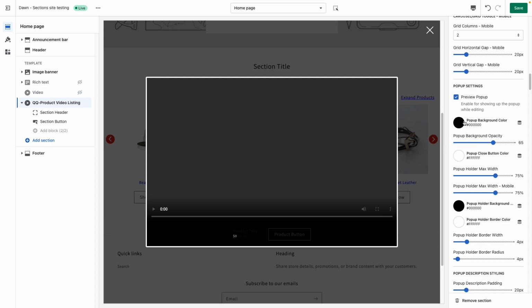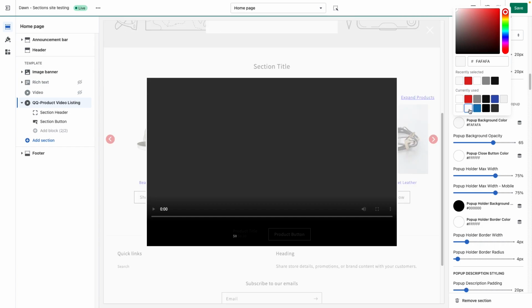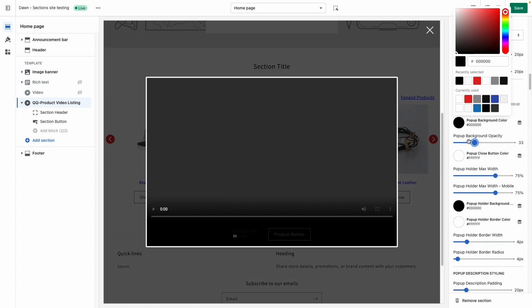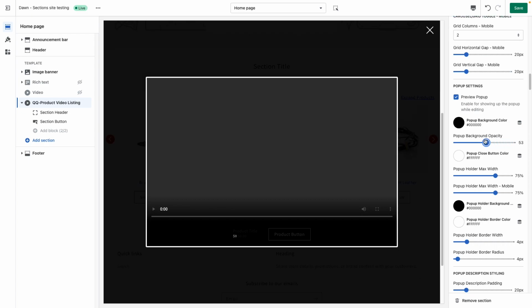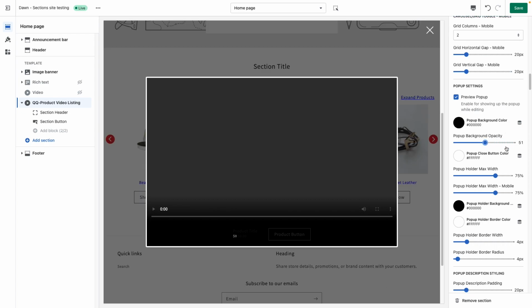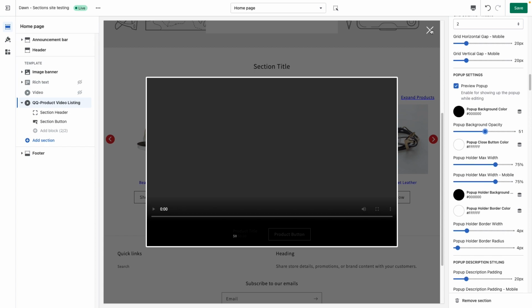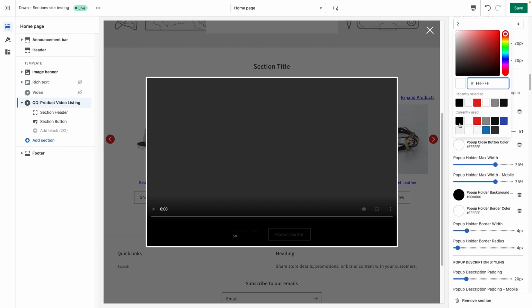So we have a background here, so you can adjust the background of this area here. So if we want to have it black, but we'd like more opacity, you can do something like that, or have it completely black or almost complete black, or whatever color you choose. We have the close button up here in the right corner, and here we can choose the color, just like that.